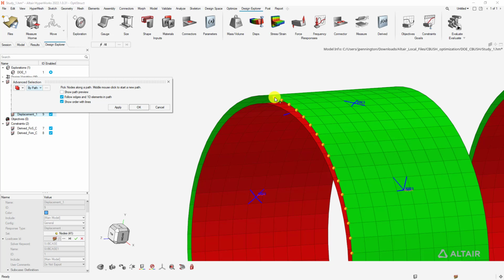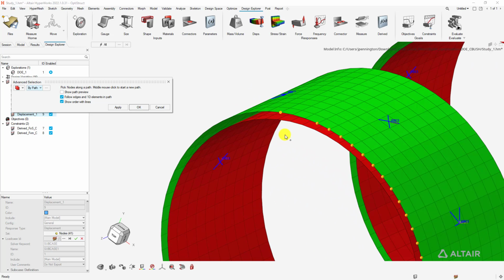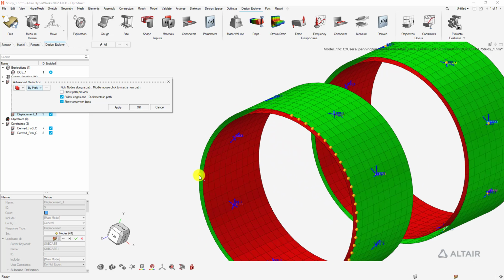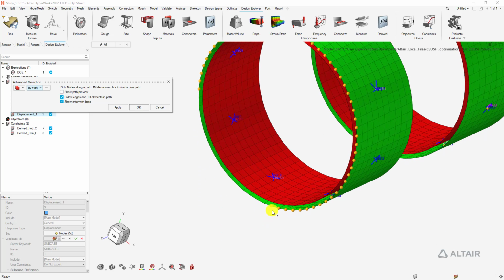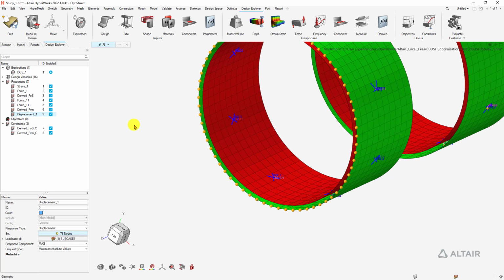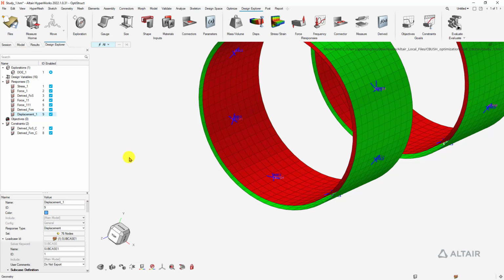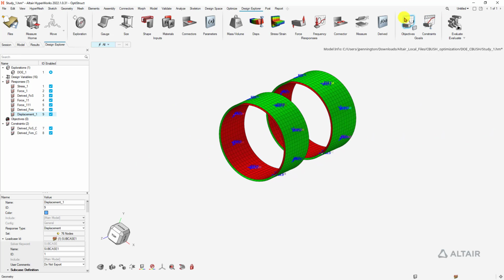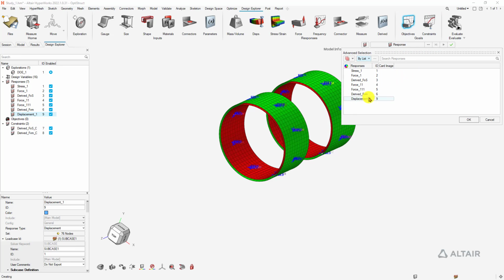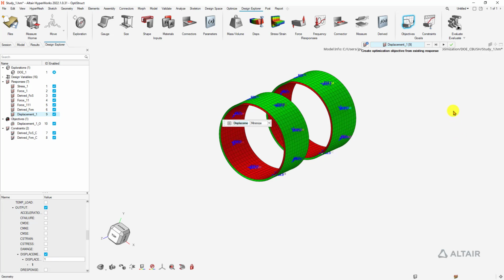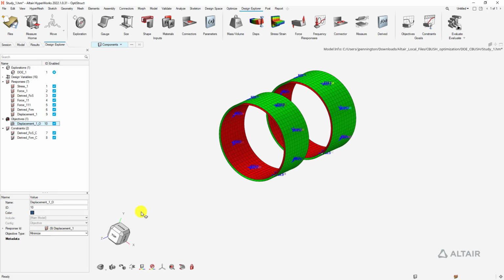Bear with me, I don't use a space mouse. Let's see here. There we go. All right, now we're all happy. We've loaded in all of those. So now, we have our constraints, and last but not least, we need a response for our objective. And what we're going to do with that is actually try to minimize displacement.